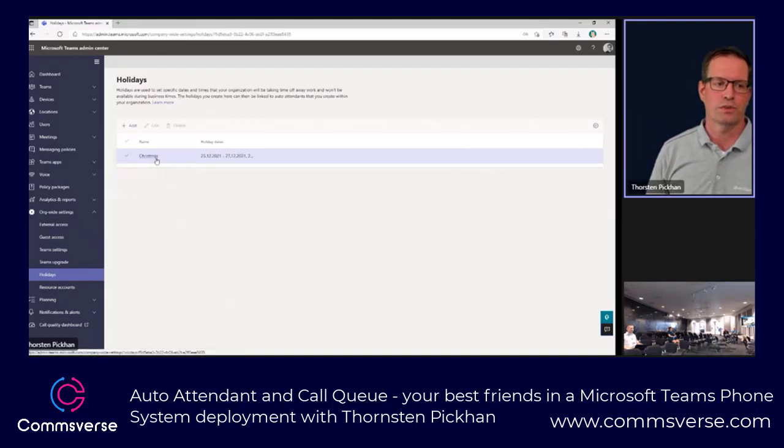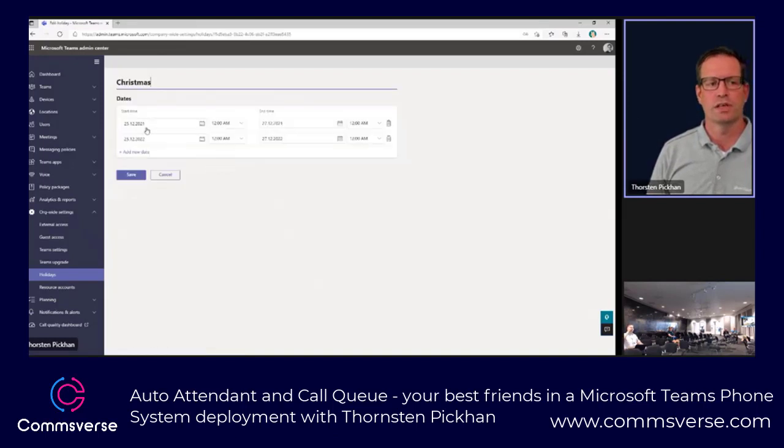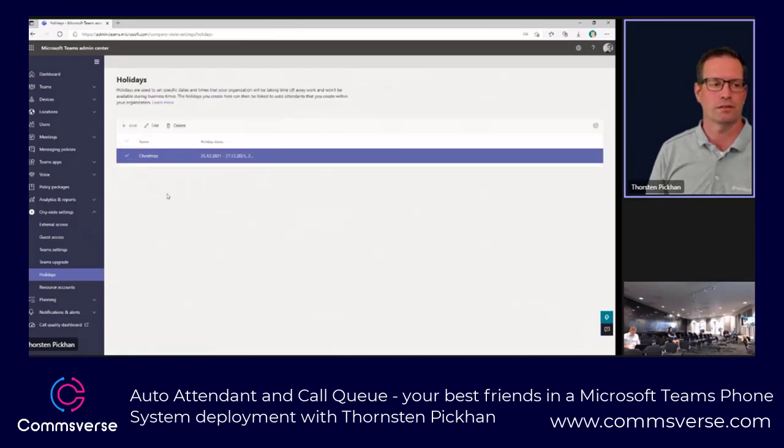So in case of Christmas, I will open this. You can see I have already defined it for this year and for the next year. Of course, I can create or add new dates for 2023 and all the other years, but in sum, it's up to 10 entries at max. So create here your holiday sets, not Christmas holiday sets, only holiday sets. And then we have all prepared for the creation of an auto attendant and a call queue.